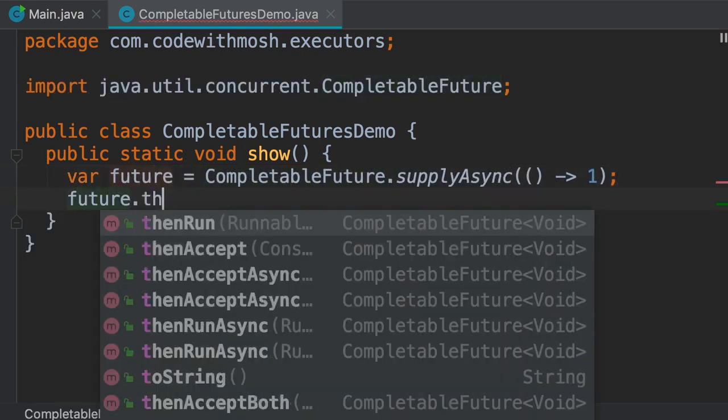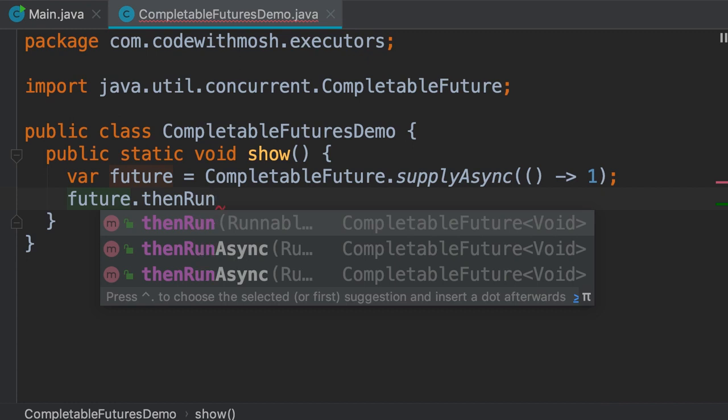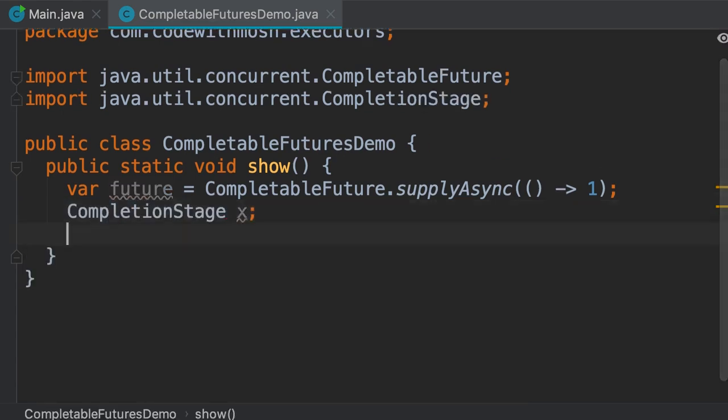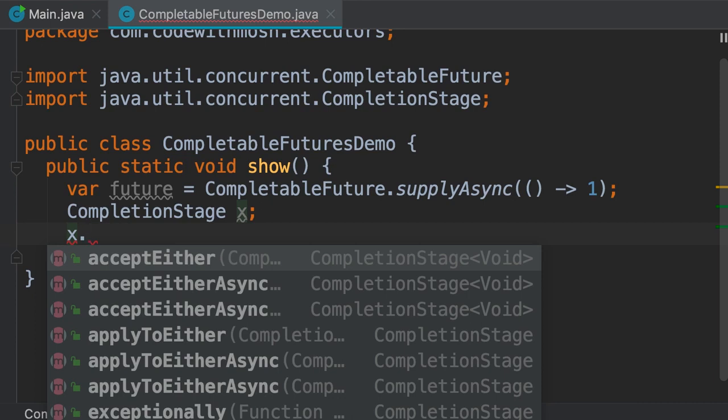Now here we have a method called thenRun. This is one of those methods that is provided by the CompletionStage interface. So if you type CompletionStage x and then type x dot, here we can see all the methods declared in this CompletionStage interface. Earlier I told you that this interface represents a stage or a step in an asynchronous operation. So here we have a bunch of methods for modeling complex asynchronous operations.